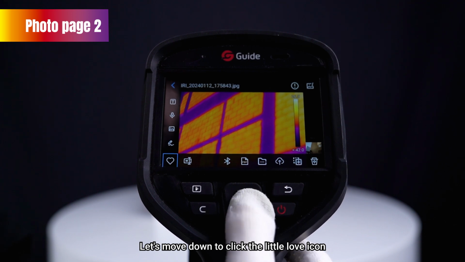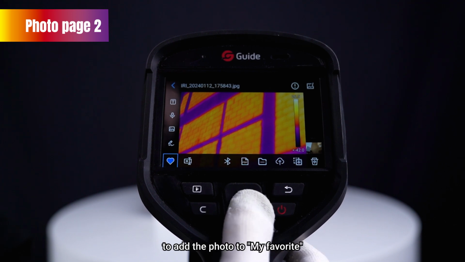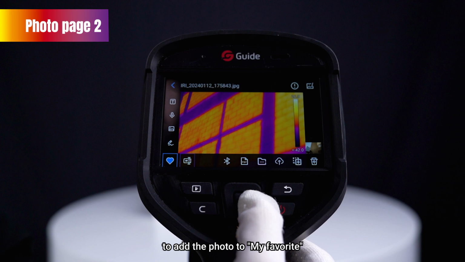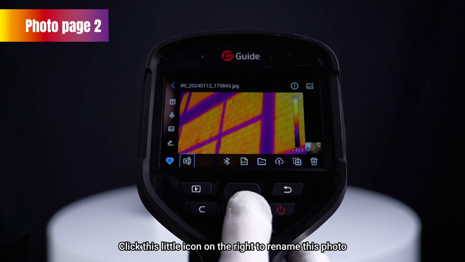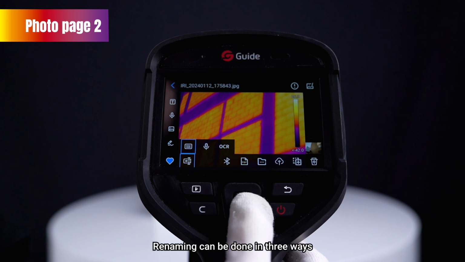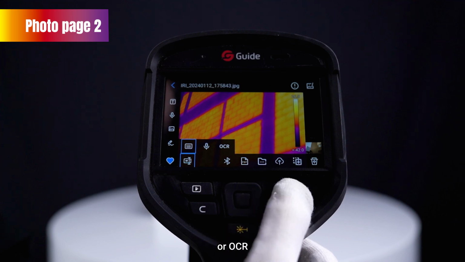Let's move down to click the little love icon to add the photo to my favorites. Click this little icon on the right to rename this photo. Renaming can be done in 3 ways: keypad input, voice input, or OCR.